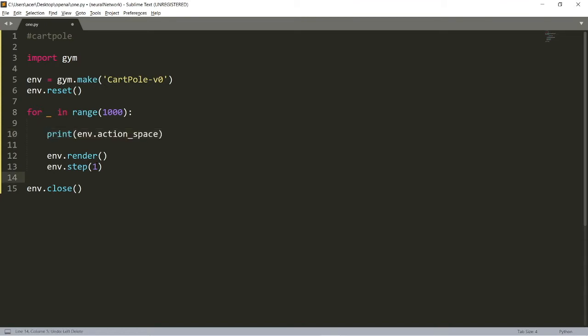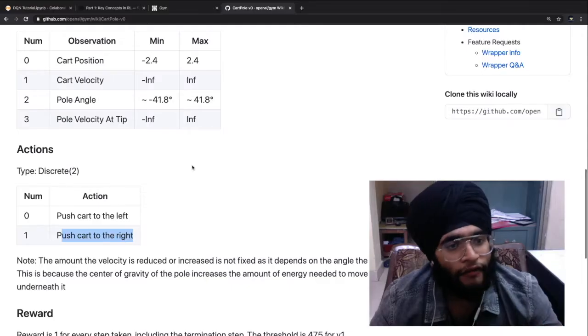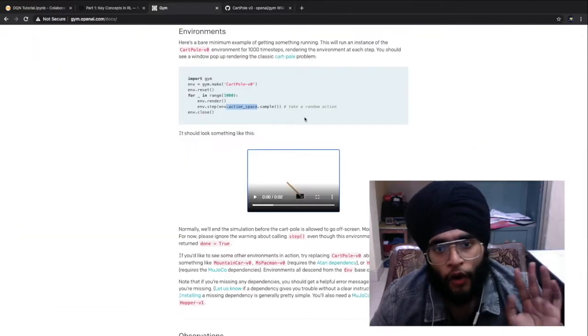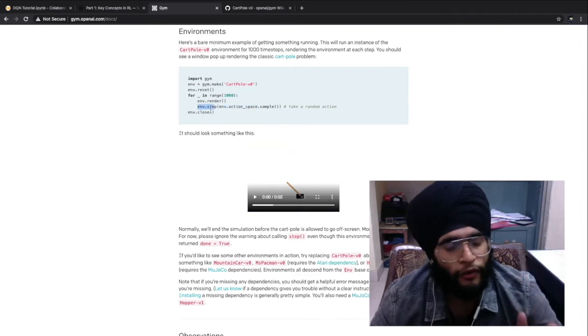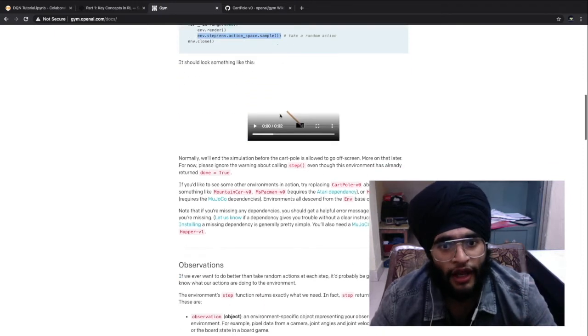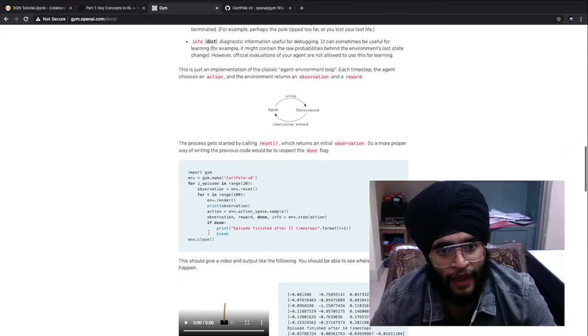Next thing we can do is just write again environment dot action space dot sample. Now I want to show you something else. What the environment's step function returns gives us the observation, the state of the environment after performing that particular step. After we take an action, four things are returned from this environment step function. What are those things? Observation, reward, done, and info.